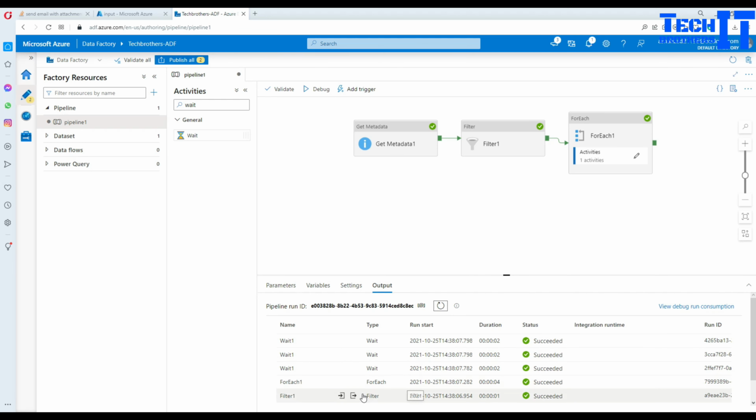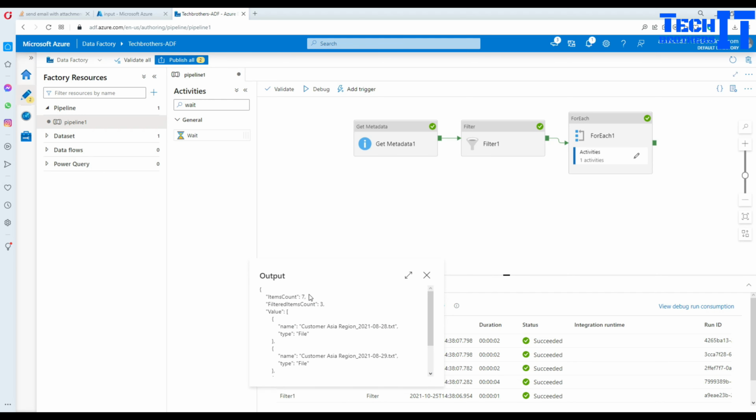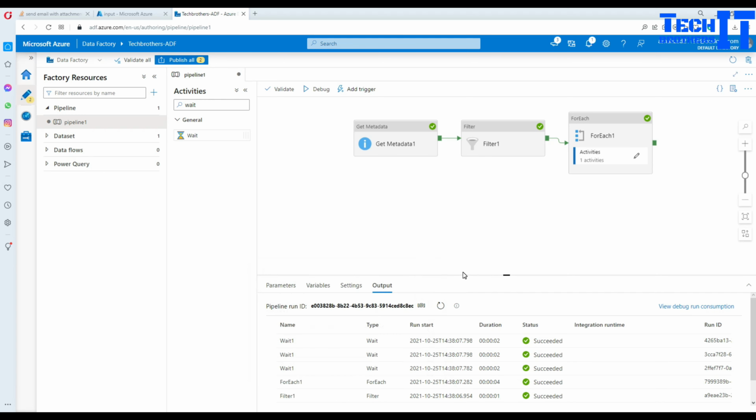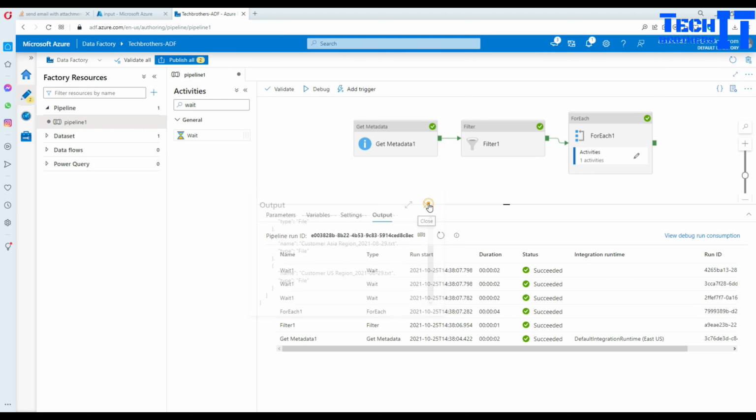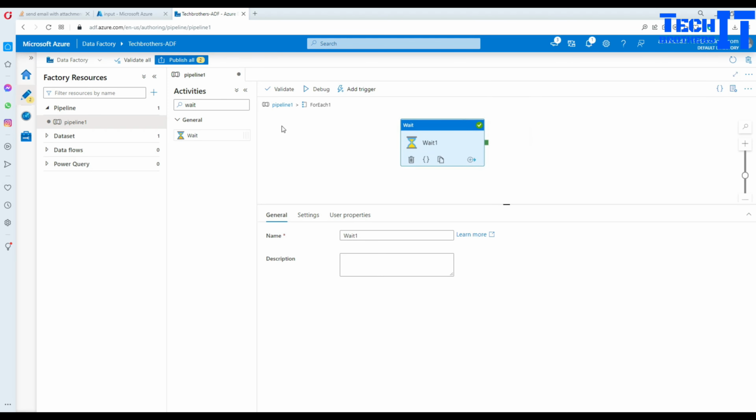So see right there, I said if my entire thing, the filter, this one is getting me total 7. Sorry, get metadata is getting me total 7 files, and these are different files, 3 customer files, some sale files and all that. Now my filter is returning these 3 out of 7, so these are only customers, and then I am putting them in the for each loop, and that is running the inner activity 3 times. In this case it's a wait activity. So there are so many scenarios where I use this wait activity just for testing purposes.